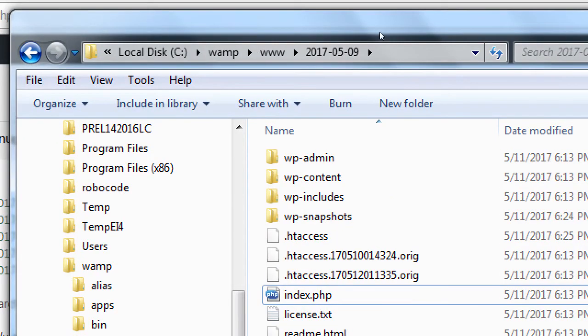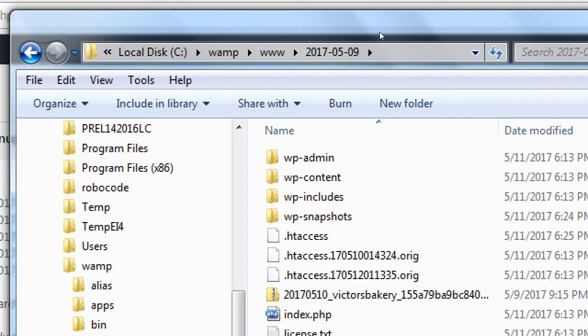Okay, I'm confused. I go to my WAMP folder, and then I click on the WWW folder, and then I'm going to delete the 2017-509. Nope, that will delete your whole site. Go into that folder, and then you'll see the zip file. You should have one that's got a huge name like that with the zip. There you go. Then you click delete.